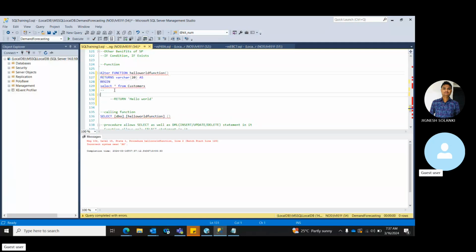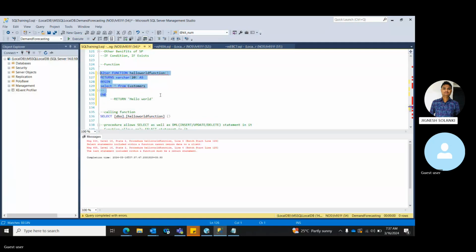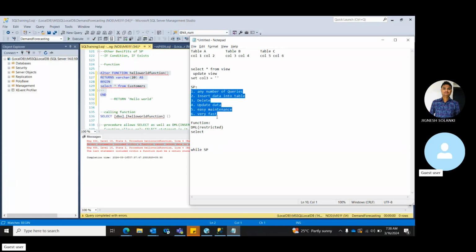Begin and end means it's just segregating. See, it cannot return data to a client. It says you will not be able to create it. This begin and end doesn't have any value. Begin and end is for you to visualize where it starts and where it ends. So a stored procedure can return empty values, but a function cannot return empty values.